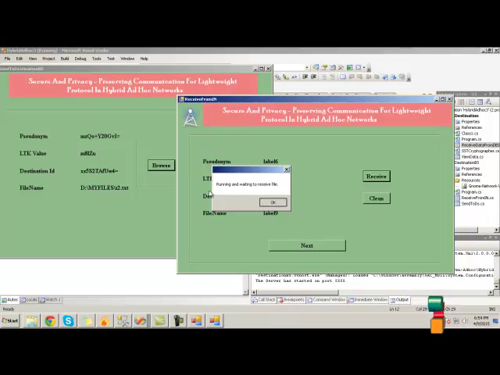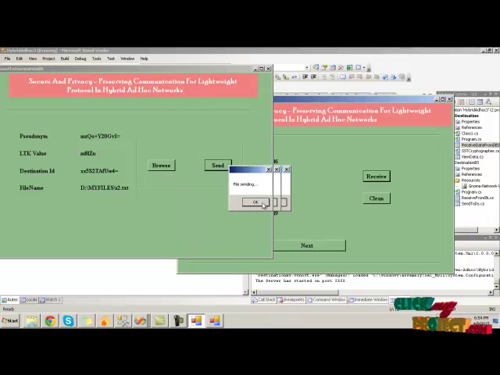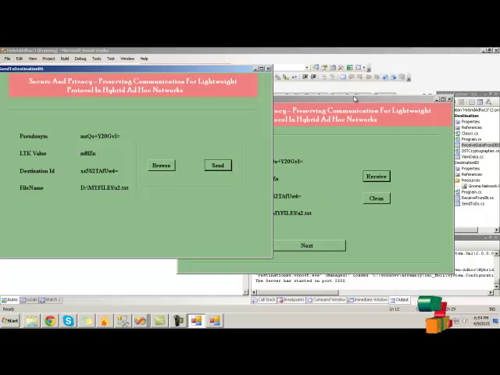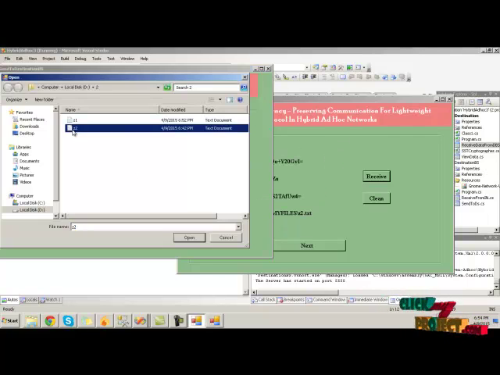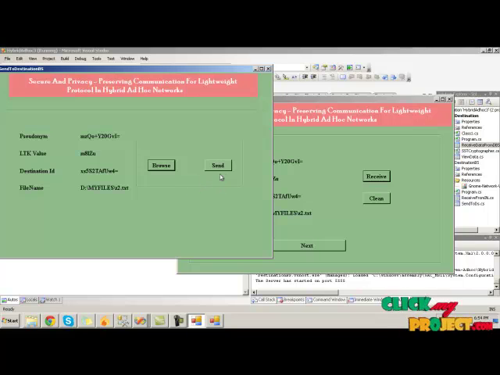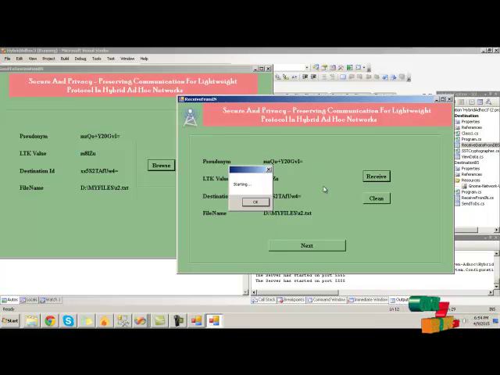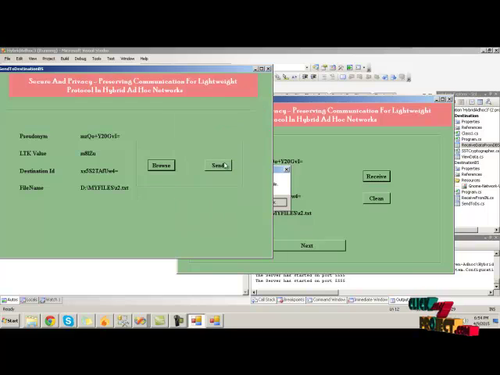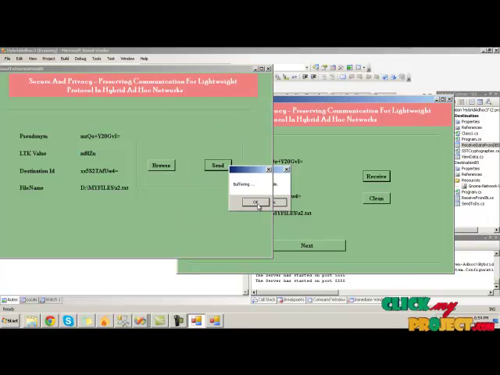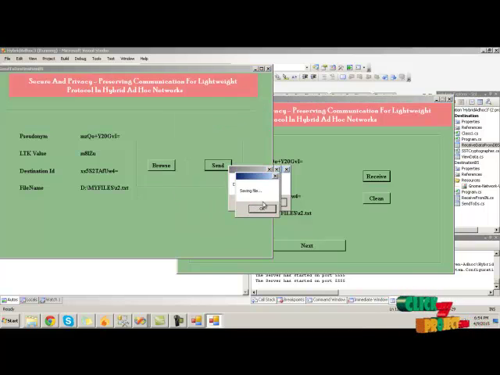Click start. OK, and click the send button. OK. File is transferred successfully. Then choose the z2 file and send this to the destination base station. Before that click on the receive button and then the send button on the intermediate node side. The file is successfully transferred.